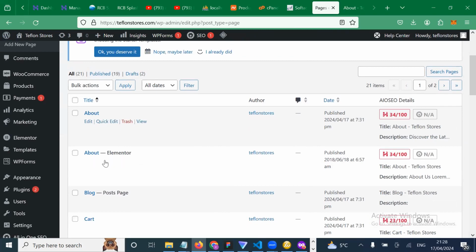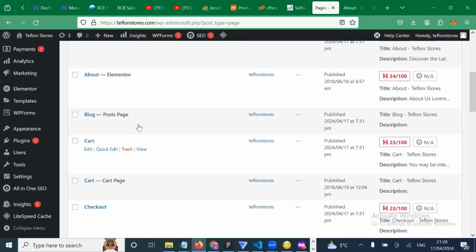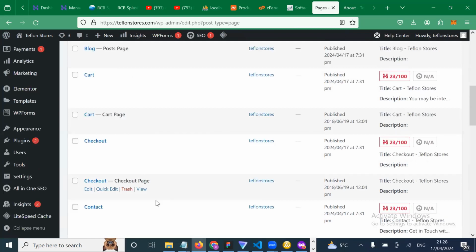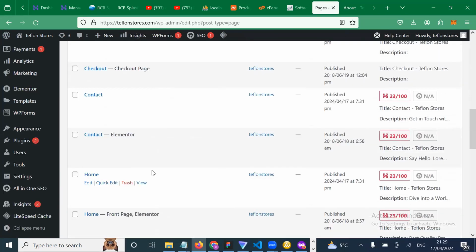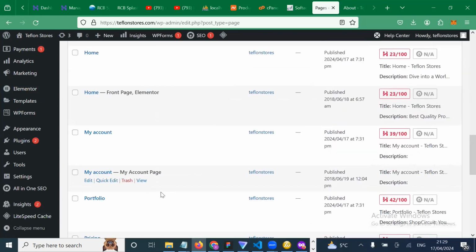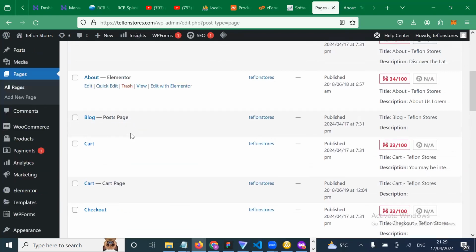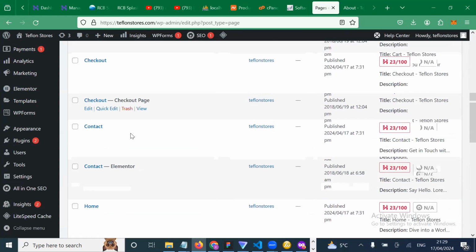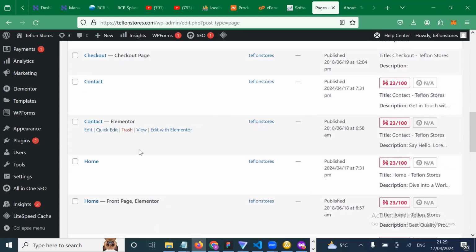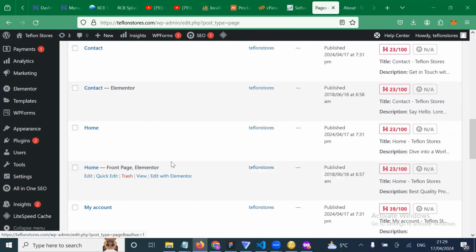You can see this one with Elementor. The one with the Elementor is the one you can always edit. Contact us, home. So you can see some of these pages appear twice. You can edit them, change the content to what you want them to be.